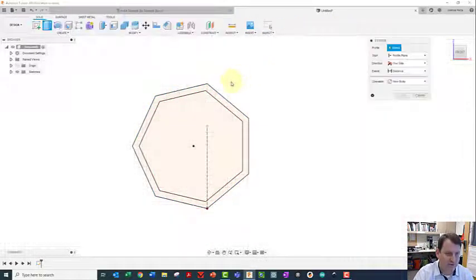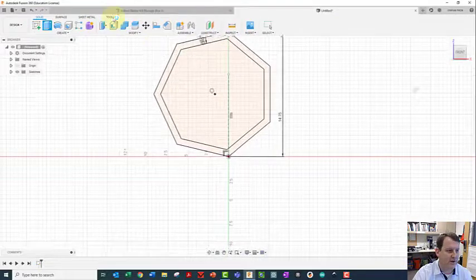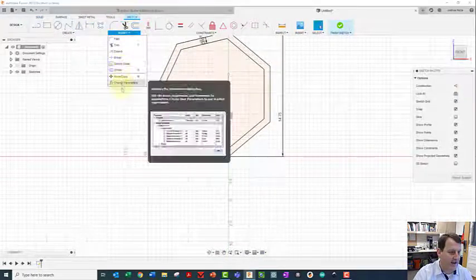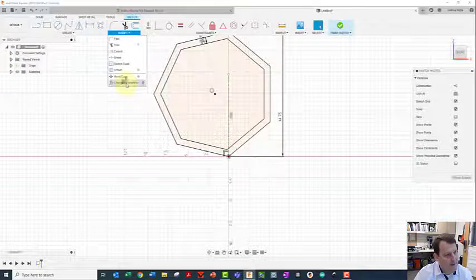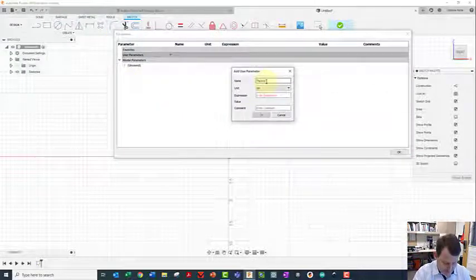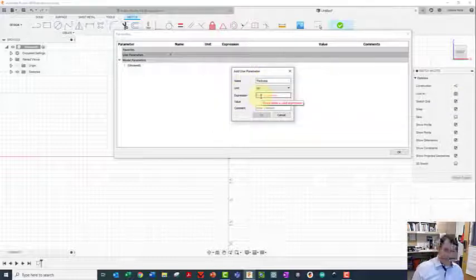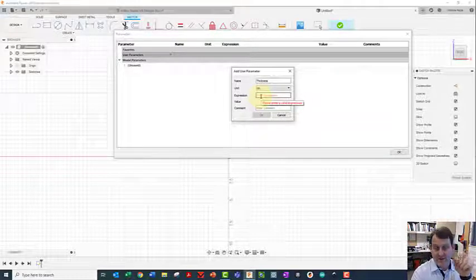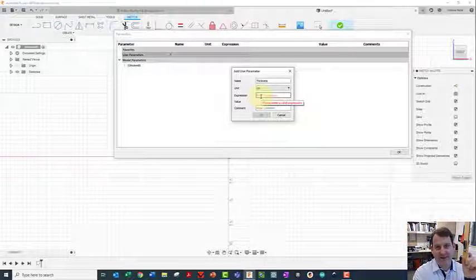I'm just going to do a quick extrusion. Well, before I extrude, let me go ahead and add in a parameter, and I'm going to add a thickness parameter. And what I would want to do is take several pieces of plywood that I'm going to use for the project, squish them together with a clamp, measure the thickness of those several pieces, and then put that data in here.